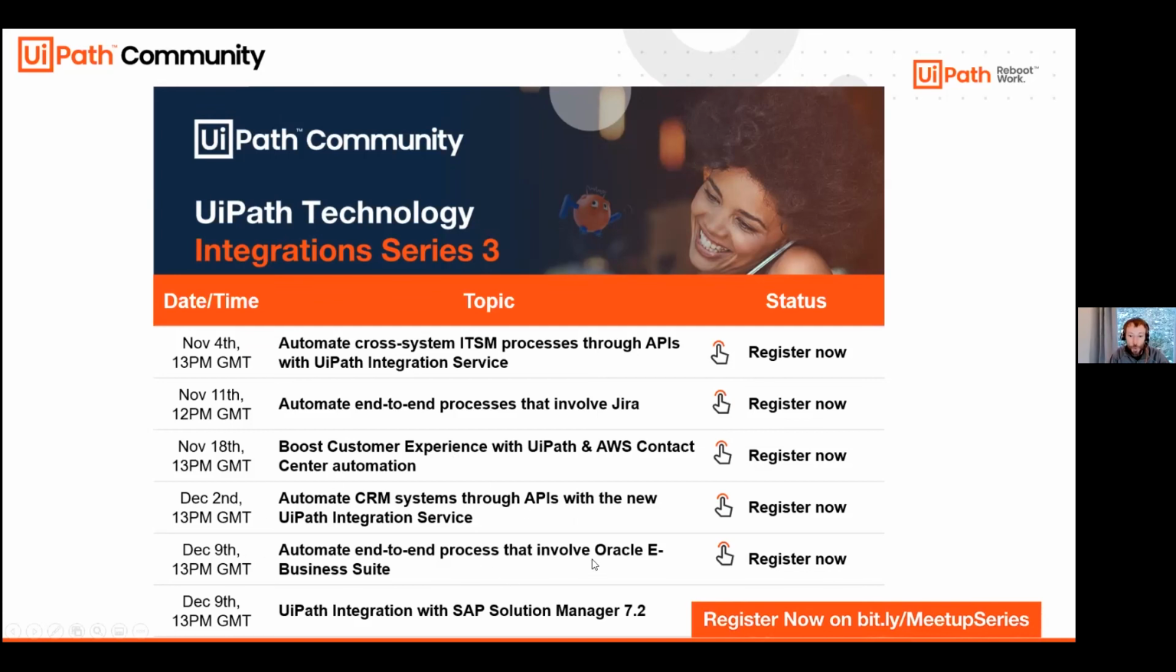December 9th, we'll do Oracle E-Business Suite. Oracle is a whole beast by itself, just like SAP is. So we'll be doing a deep dive on Oracle E-Business Suite. And then we'll look at SAP Solution Manager. Those would be general integrations, not necessarily integration service related, but really looking at what our options are around SAP Solution Manager. So a ton of different automation capability here across the different systems, a lot of great sessions coming up.